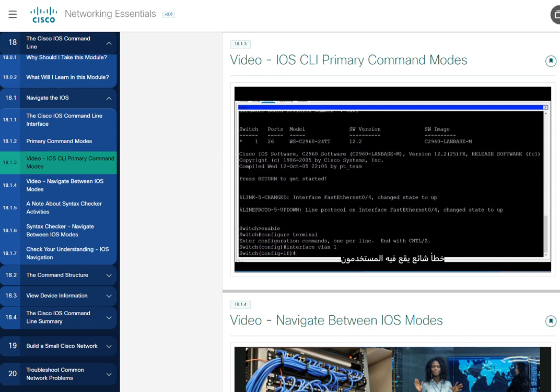Many commands will only work from within certain modes. A common mistake made by users new to working with the Cisco IOS is trying to use commands from within the wrong mode. If you are sure that you are typing a command correctly, but you are continually getting an error message, always check your prompt to make sure you are in the right mode.